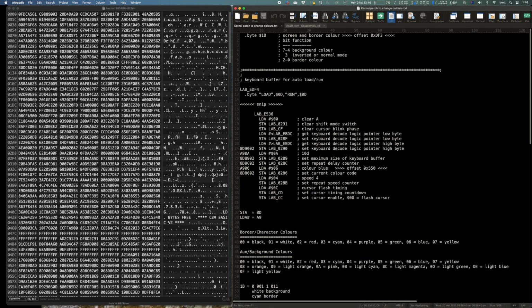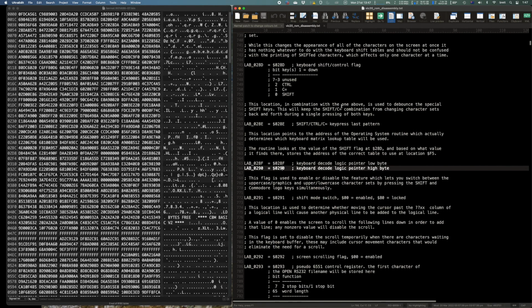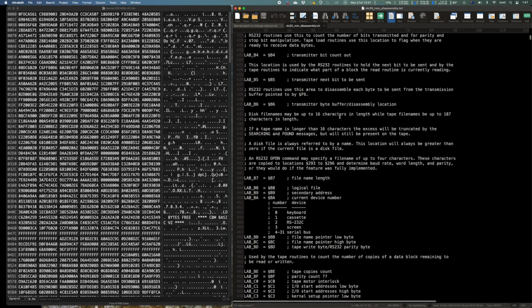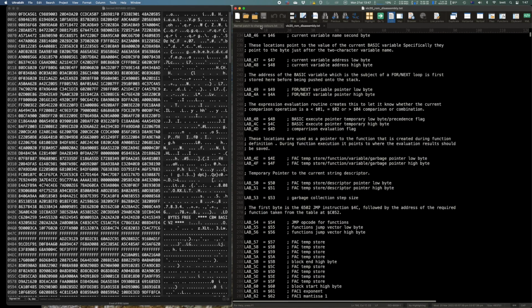Okay, so a quick little description of how to change the startup colours on your VIC-20. I've got on the left here the PAL kernel, the NTSC kernel will be the same, and on the right here I've got the VIC-20 kernel disassembly, plus some notes.